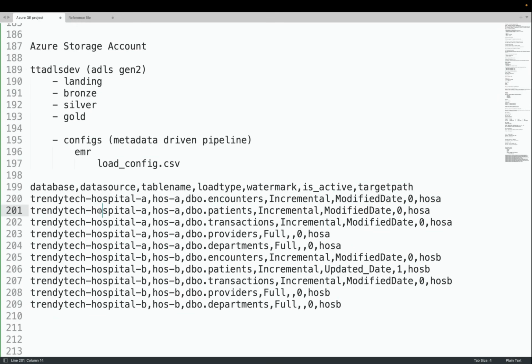That means this is inactive. That means it should not run for this. When I make it 0, that means this is not an active pipeline. Right? 0 means inactive, 1 means active. So only the records with 1 should be taken care of.